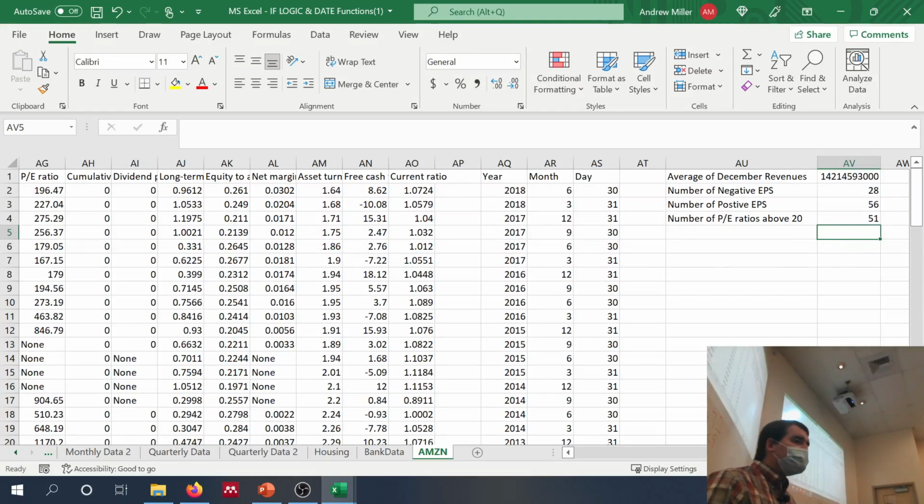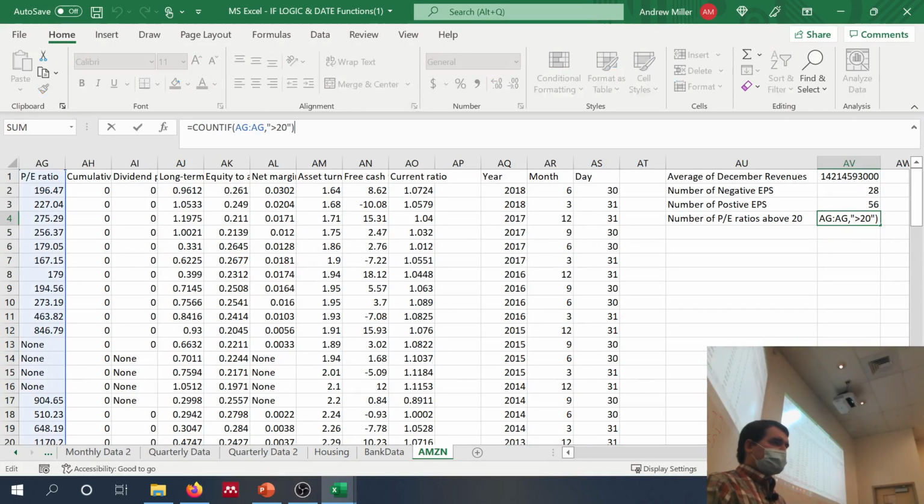Okay. Any questions about this? Yeah. Sure. So we're just getting the PE ratios above 20. So we use COUNTIF for the range. We're using the AG column because that's where the PE ratios are. And the criteria is just going to be greater than 20.